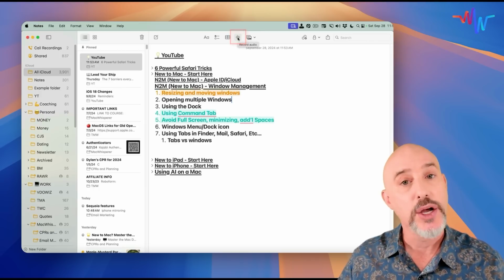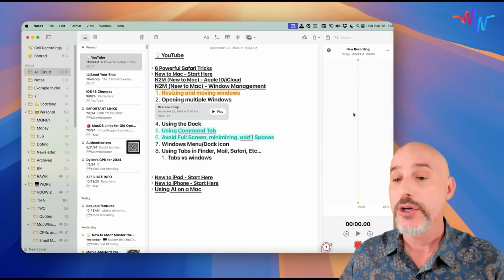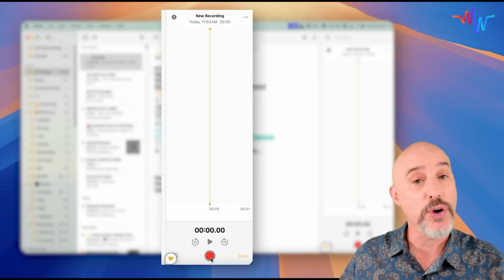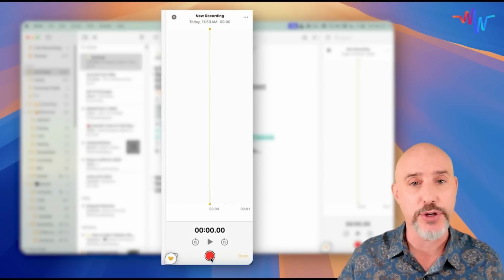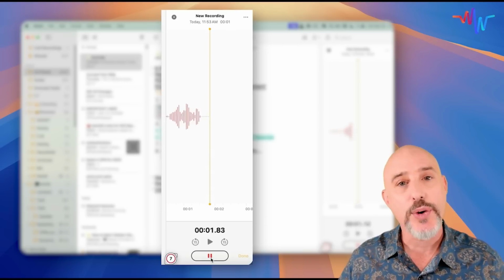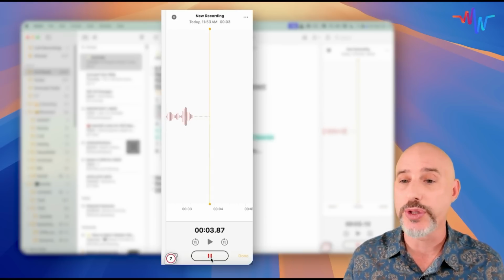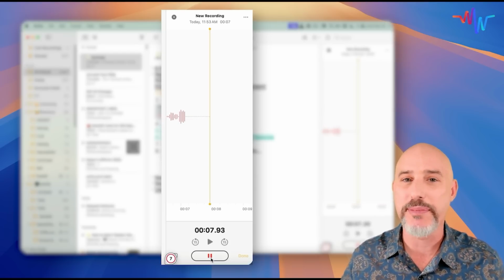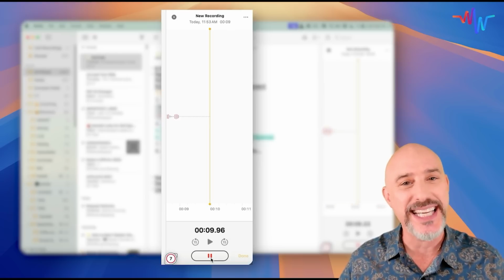Let's give it a try. When you click on the Record Audio, you'll notice this sidebar that opens up next to your note. Clicking the red record button at the bottom will start to capture your voice. I'm so excited about the new features and tools they're adding into Notes on Sequoia. I already love Notes, it's one of my favorite apps, but this makes it even better.